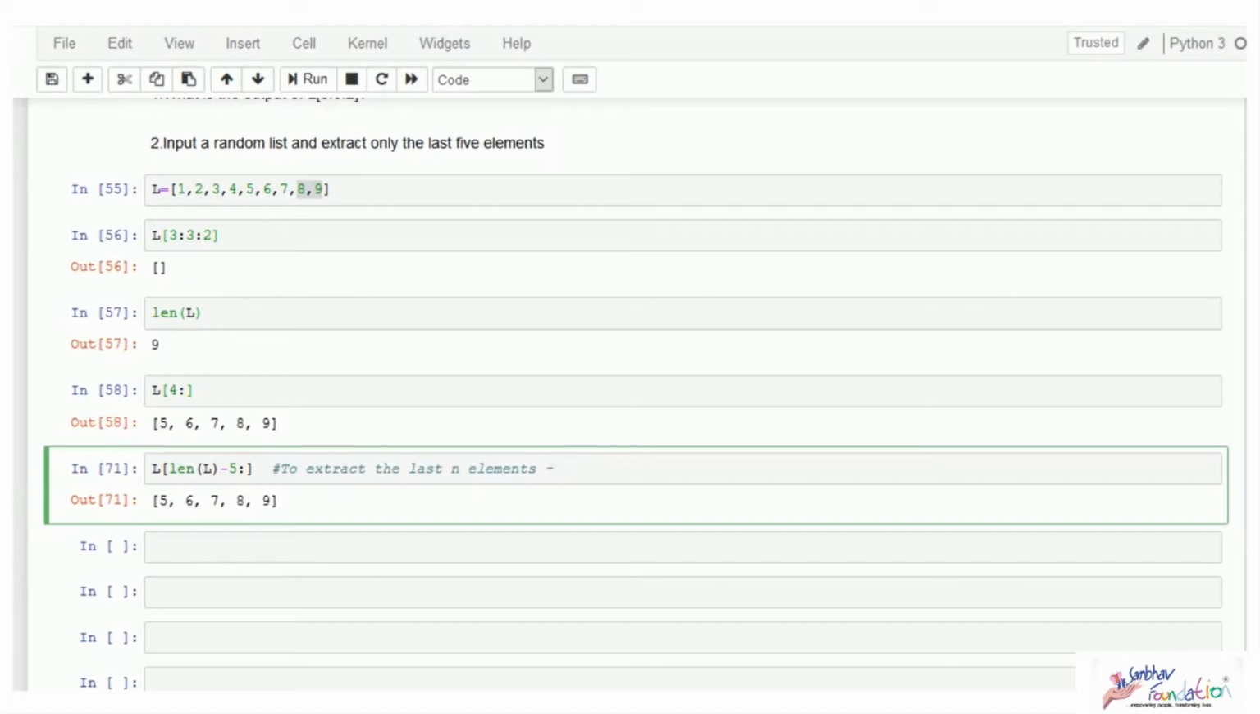So the notation is list, and in that, first pick the last element, and to accommodate for the one difference, you subtract 1 and minus n-1. So if you simplify it, it finally gives you list of minus n.